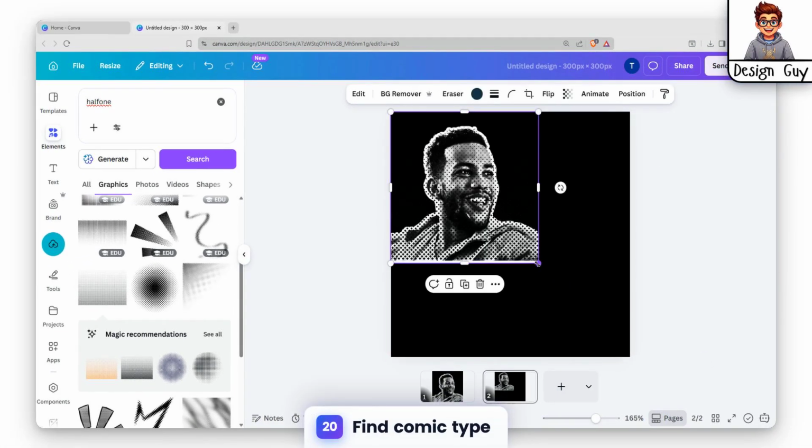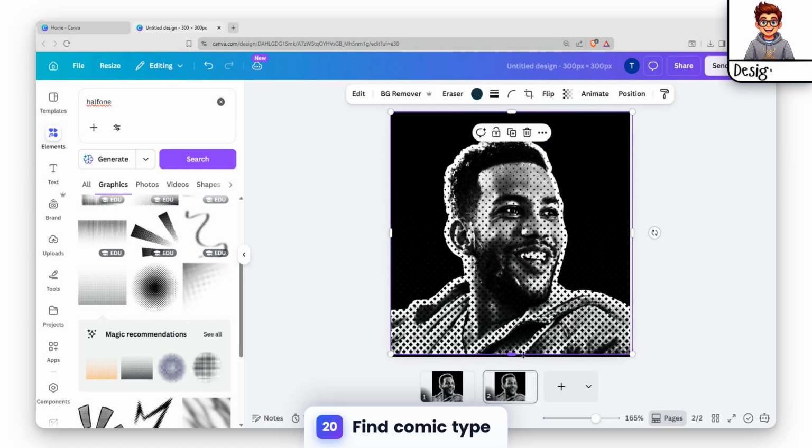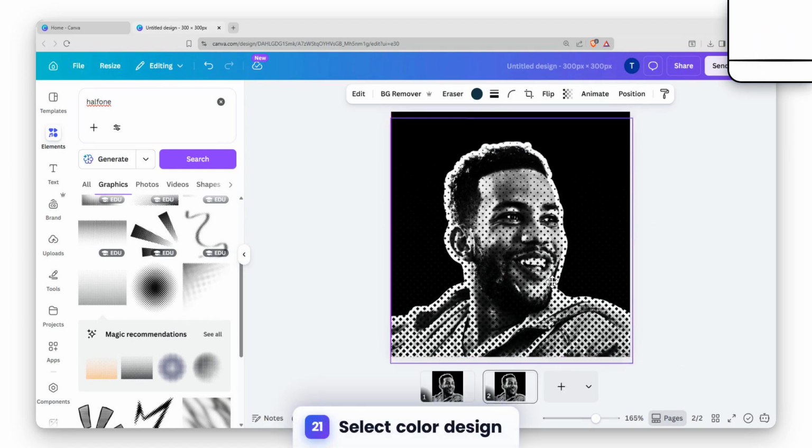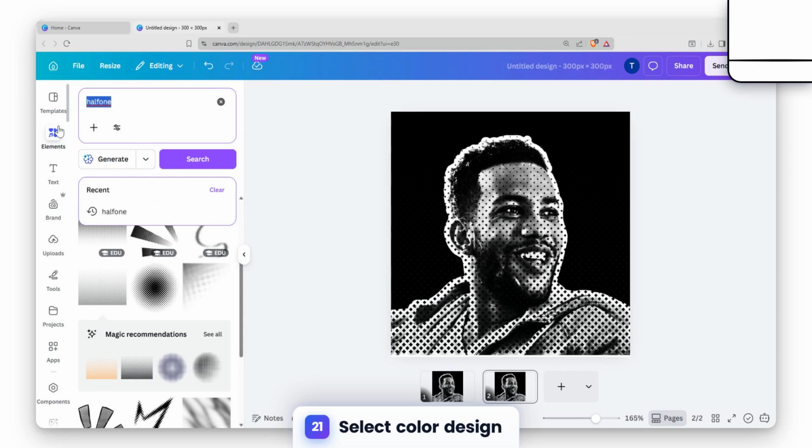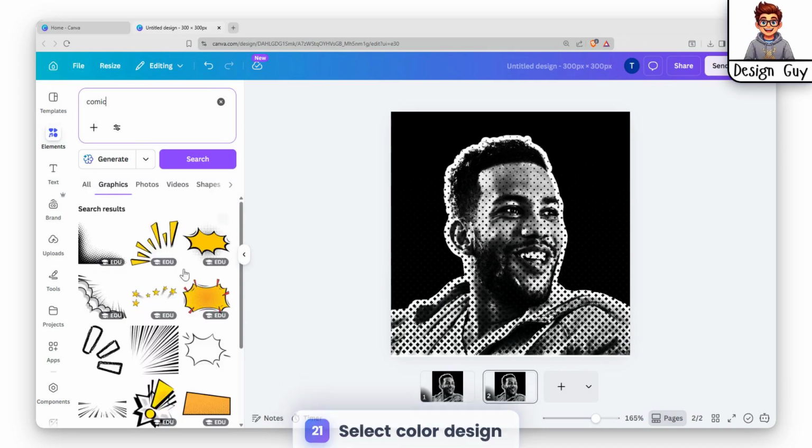Click and drag the corner handles to resize the image. Release the mouse button once you achieve the desired size. Go to Elements and type Comic in the search bar. Press Enter to view available comic-style elements for your project. Select the one you want to add and customize it as needed to enhance your design.